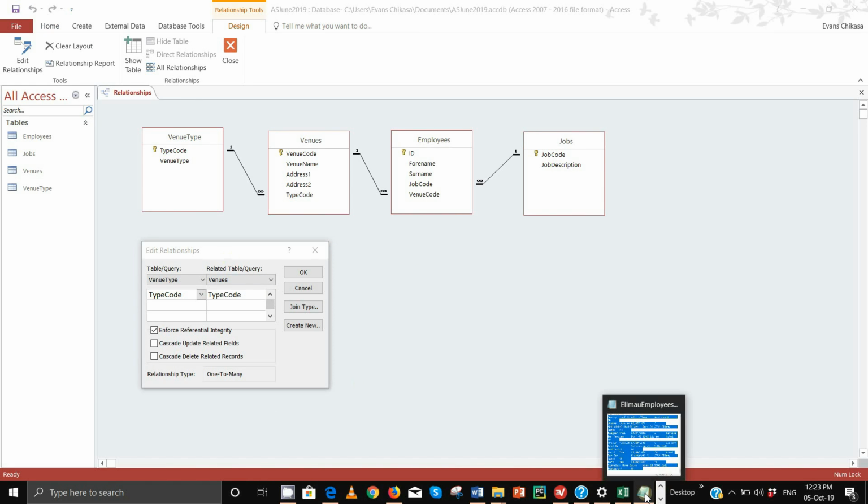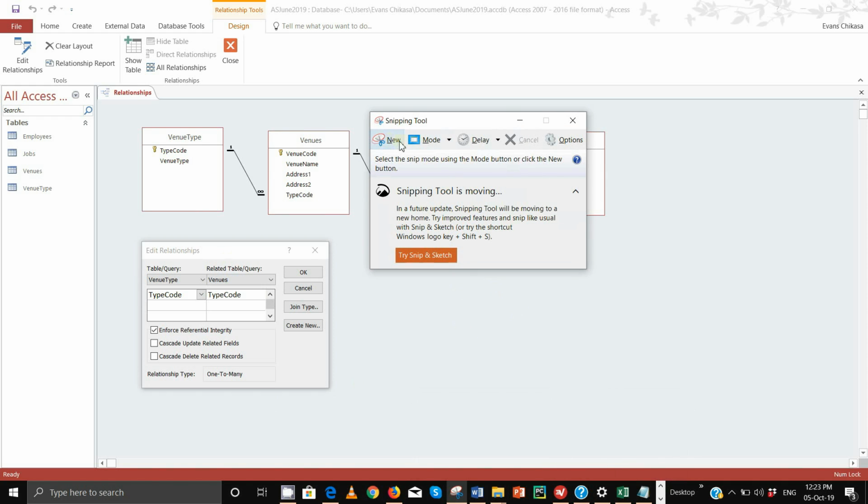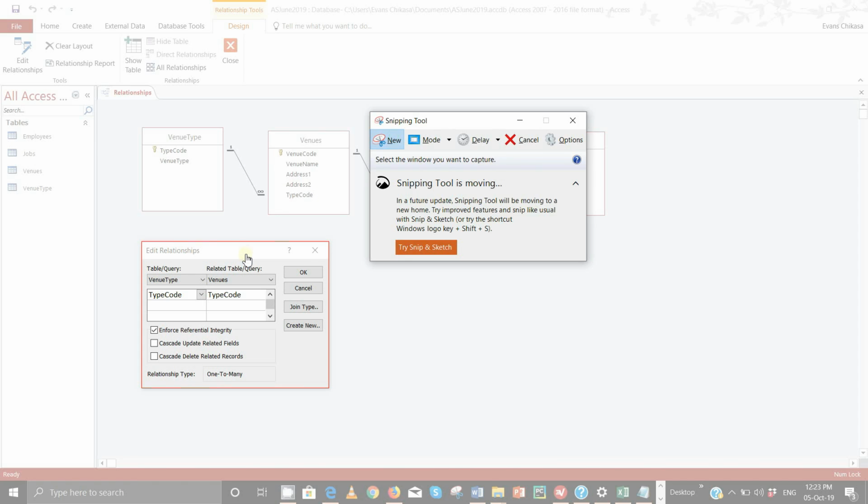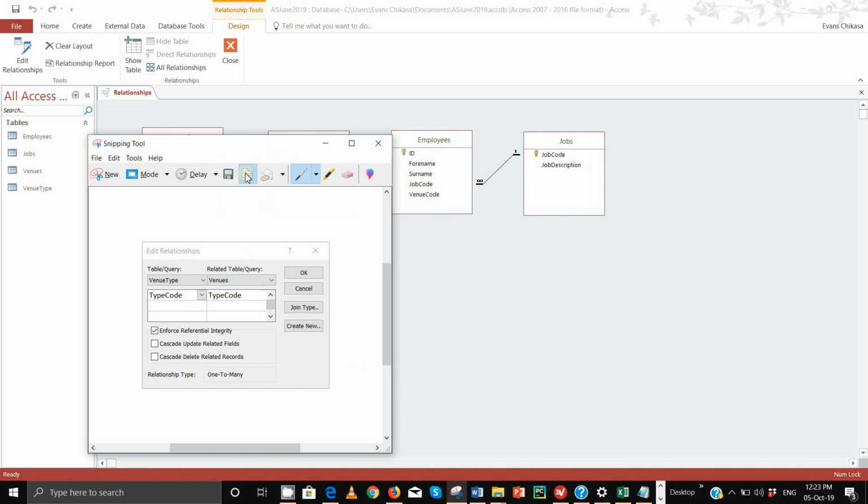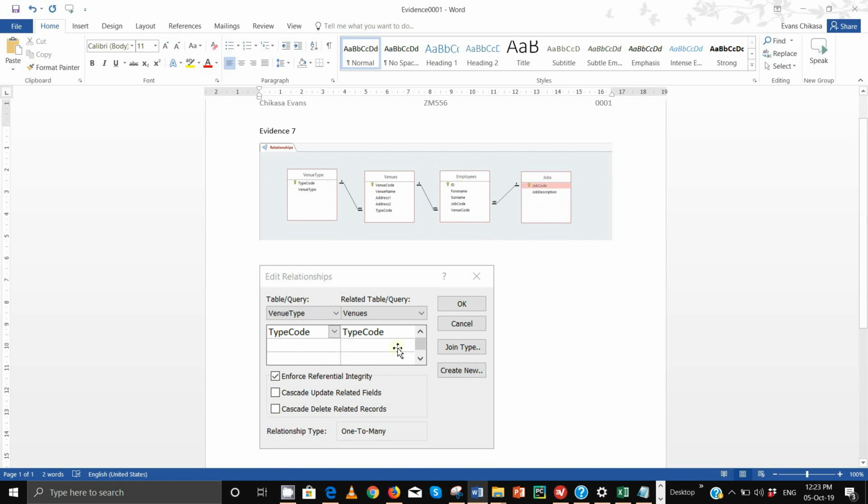Use a snipping tool. Where's my snipping tool? It's here. So I'm going to get a window snip. Just say this one, new. I'm getting this snip, copy it, and then paste it in your evidence document like that. Then go again and get the other screenshot.